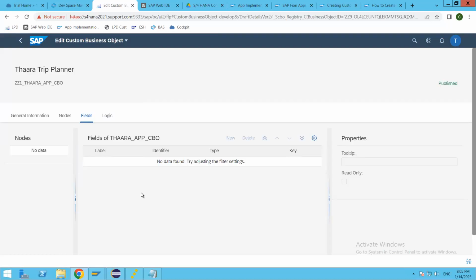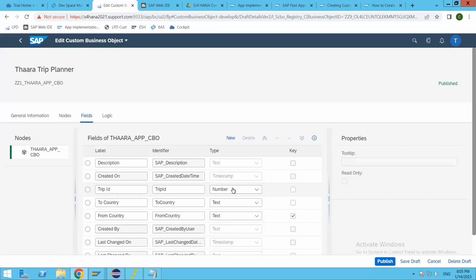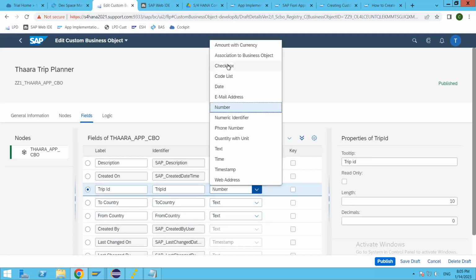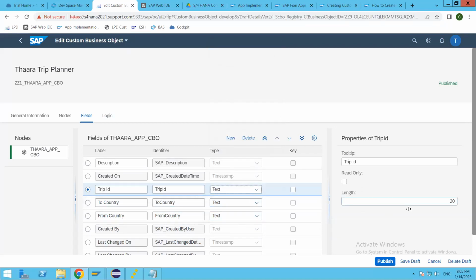From country is not going to be our key field. I just wanted to change the key field to trip ID, and this one I'm going to make a text, and let me give it a length of 10, and I will just make it read only.